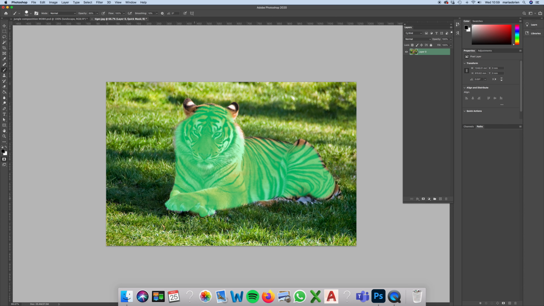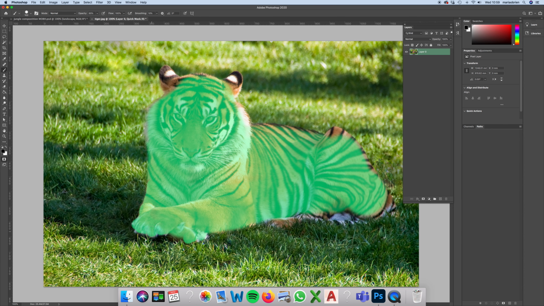So the aim is that you fill in the tiger, if you know what I mean. It's not going to be perfect. It's just a way of demonstrating another way of doing it. You're going to have some green grass in here that maybe isn't ideal. I'm going to make the brush a bit bigger again.